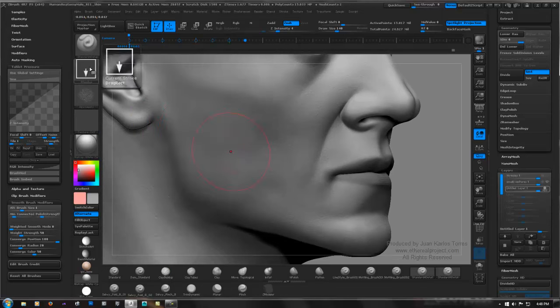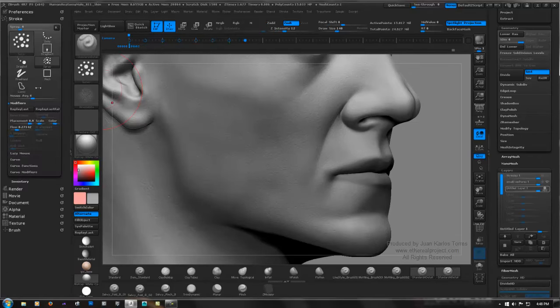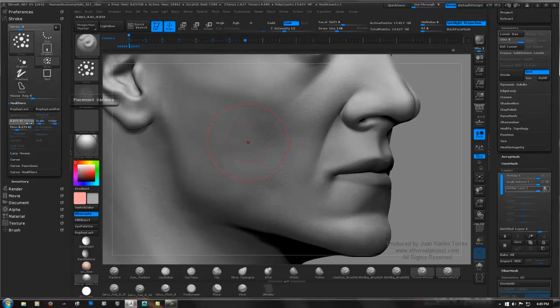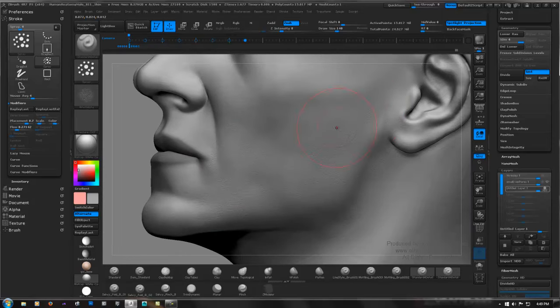Now I'm going to create a spray. Create the intensity. I'm going to bring this down. Let's go into the stroke. Yes. No, let's not do that. Placement a little bit over here. That's much better. That is way too strong. There you go. A bit of stubble.